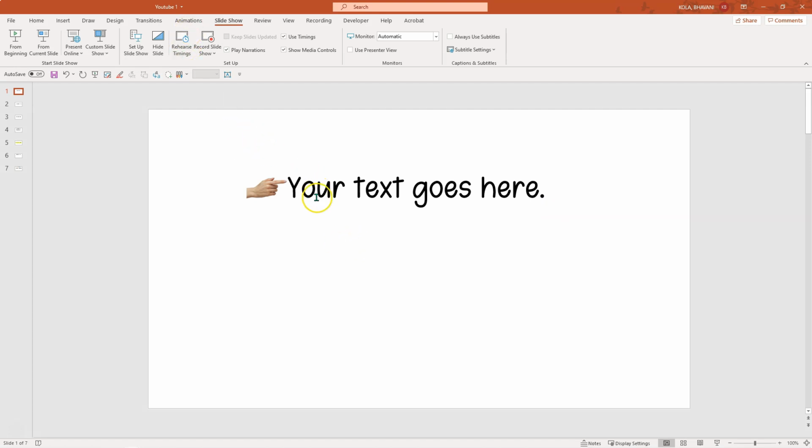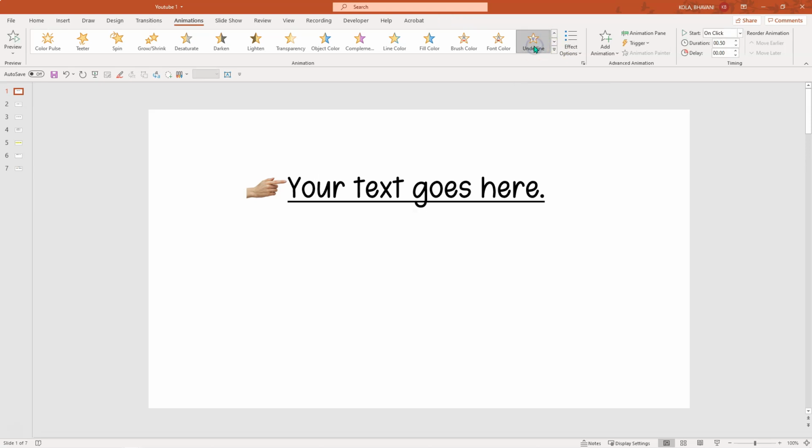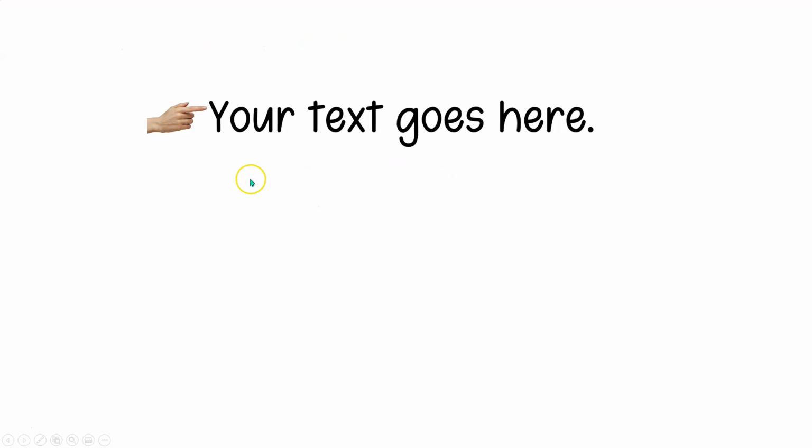So I'm simply going to click on the text that I want to underline, click on animation, scroll all the way down until I find this underline effect, and click on that. Let's take a look at this animation in the slideshow. As you can see, the text is already present, and I'm going to click. There you go. There's my underline.